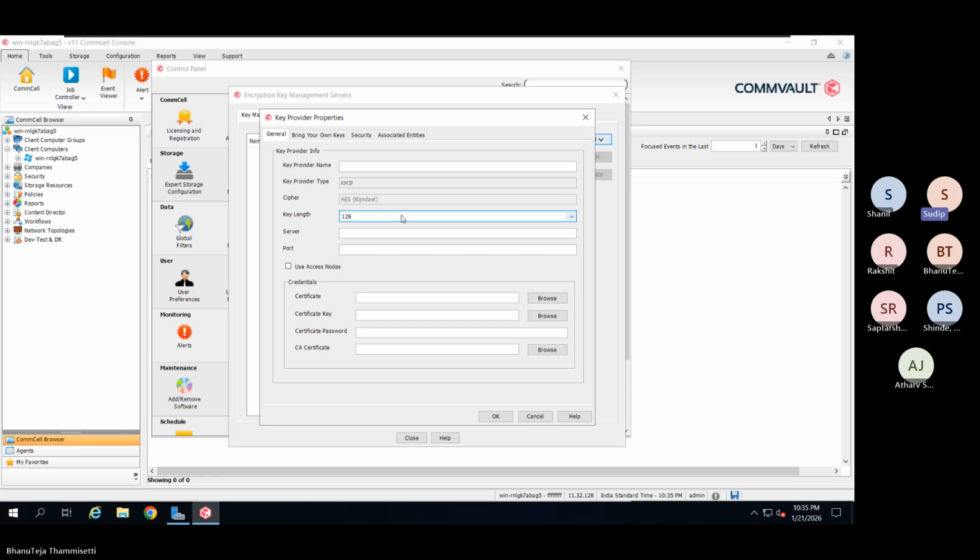If you use built-in encryption, you can use Blowfish also. I will show it to you later once we get to that stage. If you use Commvault's built-in encryption, you can use other ciphers also. I will show that to you.